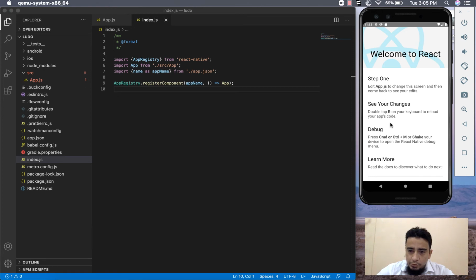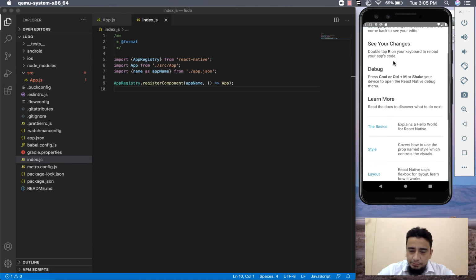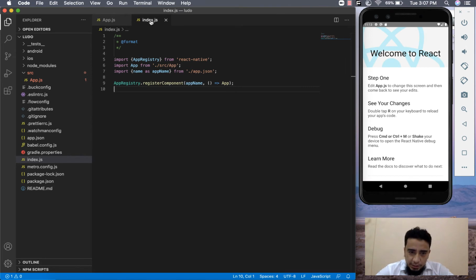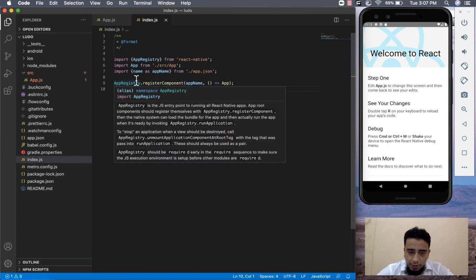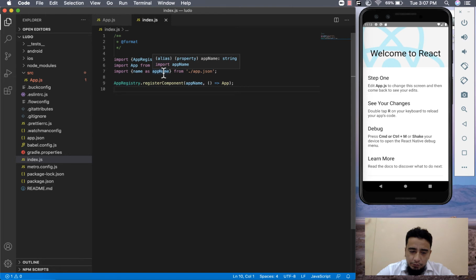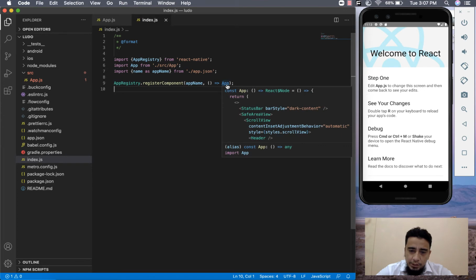When you create your React Native project using the command React Native init, this is the first screen that appears. And this file, index.js, is the entry point of your application that registers the root component of your application. So let's start by modifying the root component, that is the App.